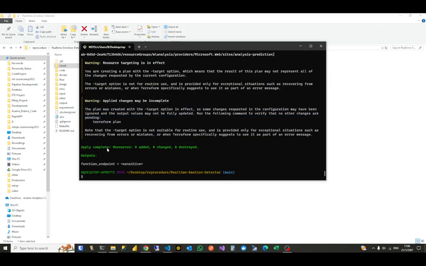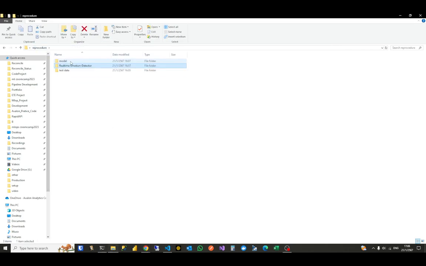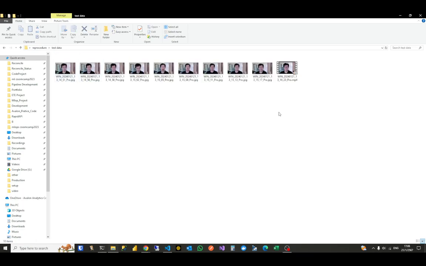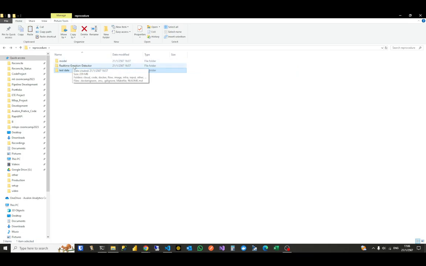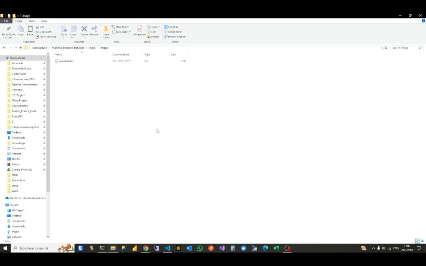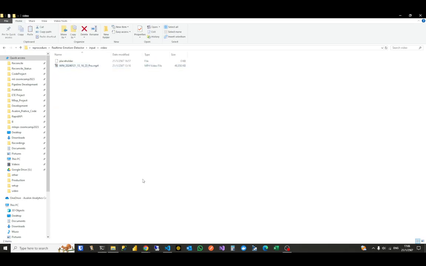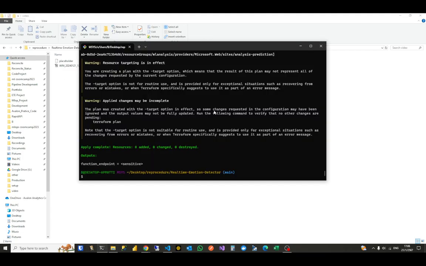So in order to test a function, you will need to have some example data. In here, I have prepared some example data, basically just an image and a video. So once you have the data, please put it into the input folder right here for the image, and for the video in the video folder. Okay, so next step is we're gonna test on the cloud first.